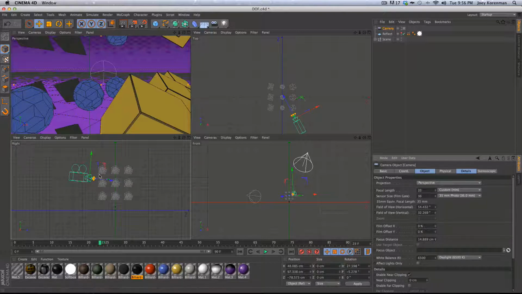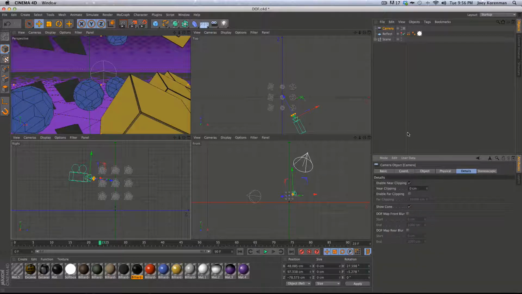Then go to details. And by the way, I'm on Cinema 4D R13. I think these were in a slightly different position on the camera object in R12. And I've never used R14, so I'm assuming that they're called something similar. But what you're looking for is the rear blur. And if you enable the rear blur, you now get a second sort of fainter set of lines coming out from the camera.